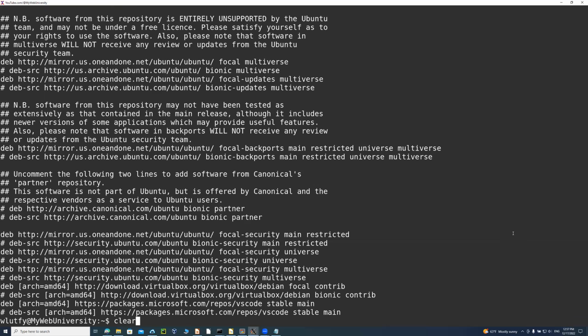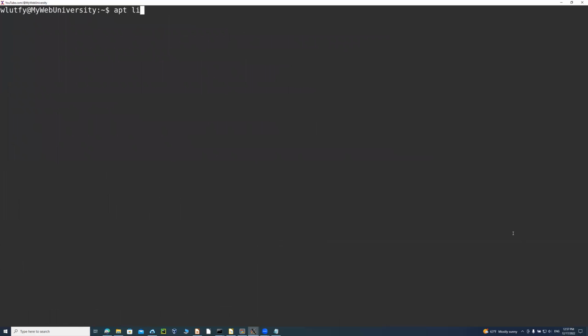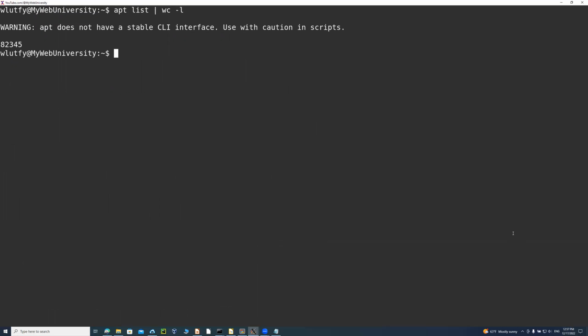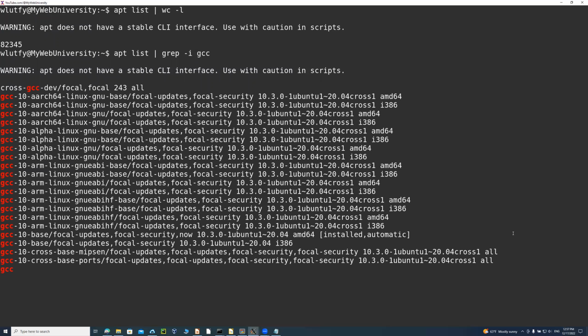So clearing my screen here, if I do apt list and then I do a word count with minus l, there's a lot of application toolkits that are supported by apt there. So as you can see, 82,000 packages. If you do apt list and just do a grep minus i for gcc, for example, you can see a very big list of them.